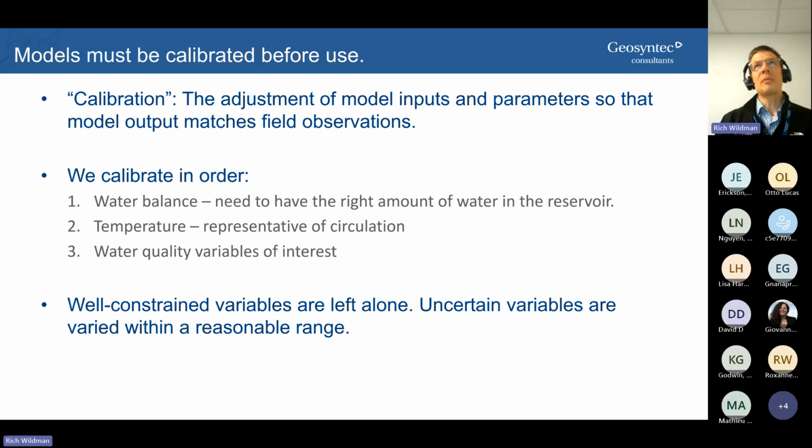And so then we would say, maybe we need to make some adjustments. Maybe we'll say at all times in the model, the wind on the reservoir is 10% greater than the wind experienced at the airport some distance away. So when a variable is not well constrained, that might be something we vary during calibration.